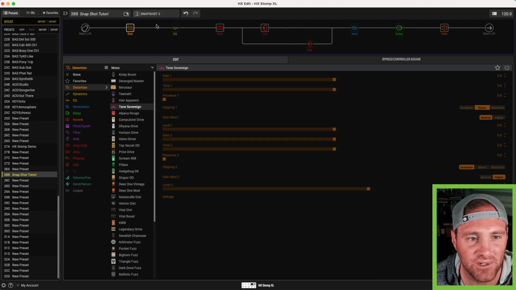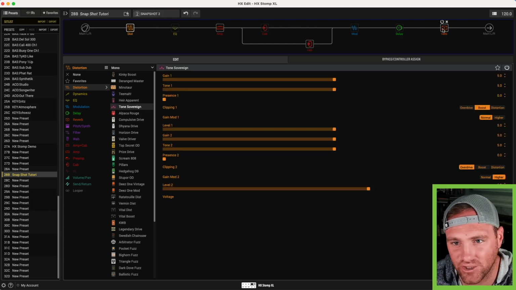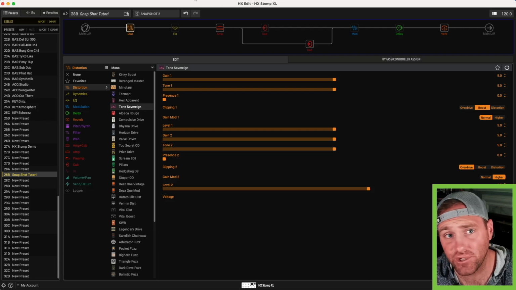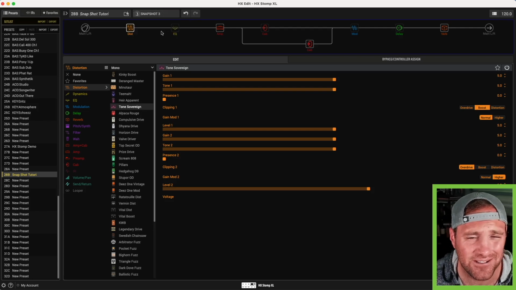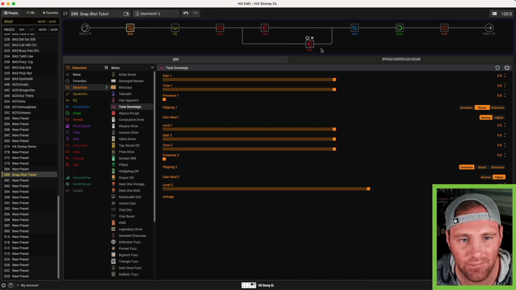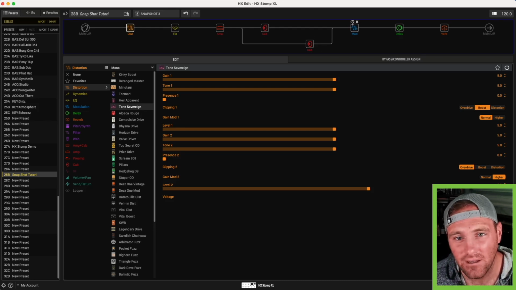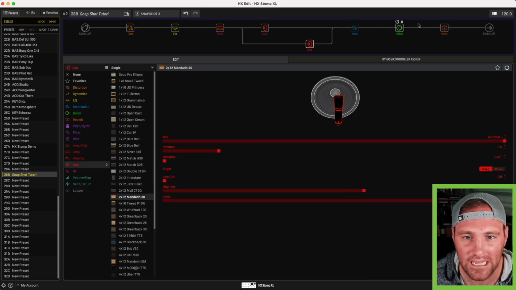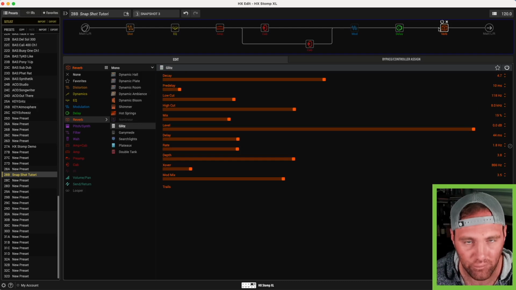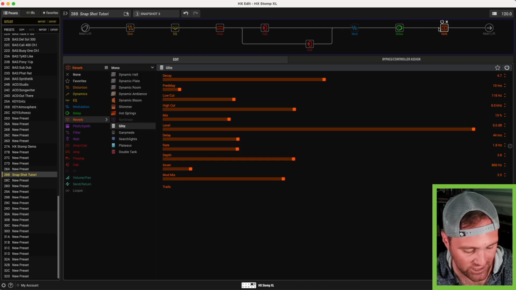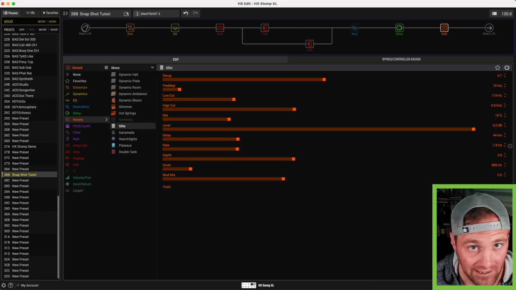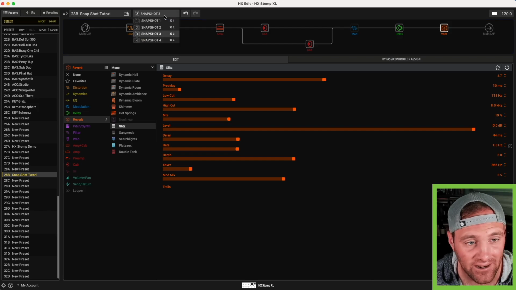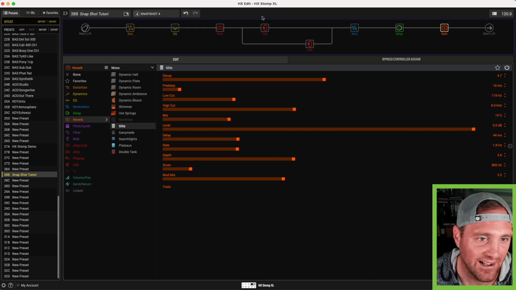Then you have snapshot 2, which has a little distortion, right? So let's say snapshot 3, let's make that a solo boost. So I'm going to have EQ on, amp on. I'm going to have both cabinets on, and I'm going to have the delay on. So we have the distortion, EQ, amp, cabinet 1, cabinet 2, delay, and reverb, all within snapshot 3. Go ahead and save. I might be over saving, but I get a little paranoid here.